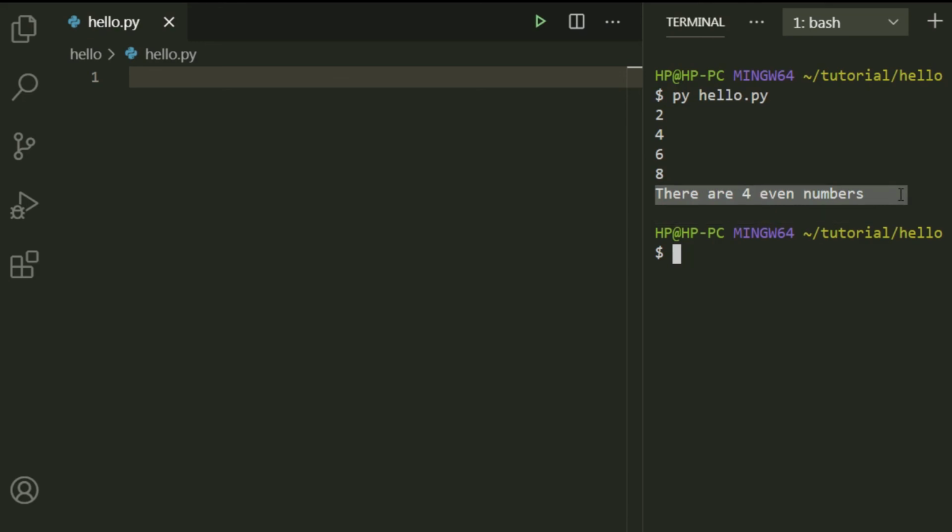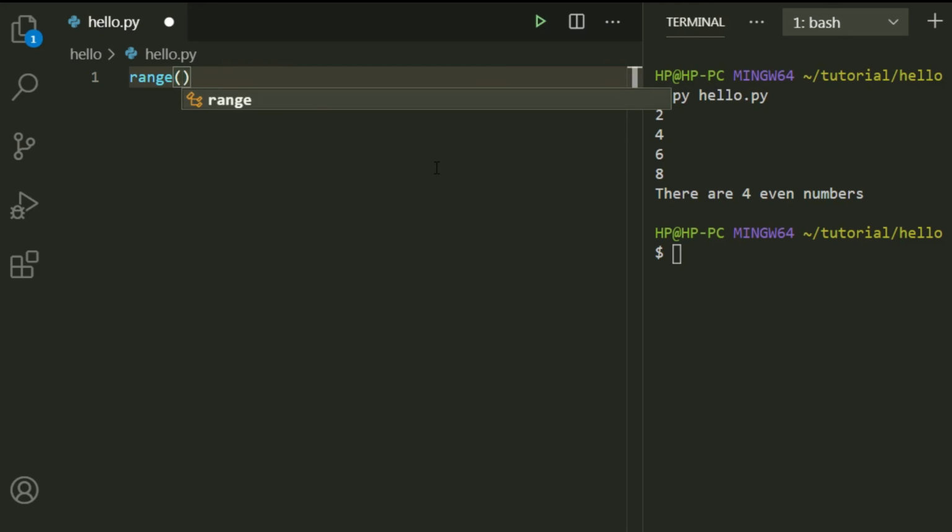Now here's a quick hint before you get started. You should call the range function with 1 and 10. Do not use the third argument, which is called step. So basically, I want you to iterate over all the numbers between 1 to 10, check if each number is an even number, and then print it on the terminal. So pause the video, spend 2 or 3 minutes on this exercise. When you're done, come back and continue watching.